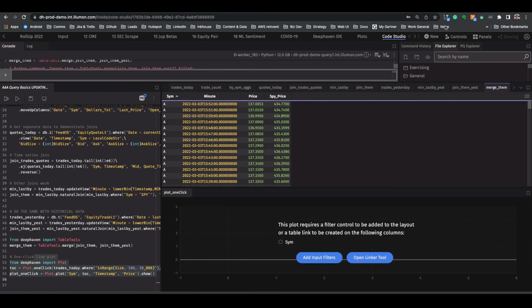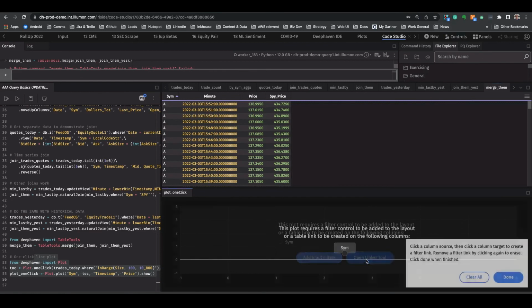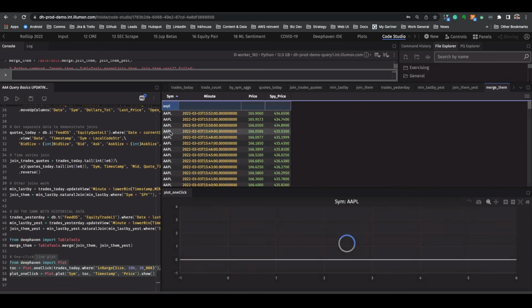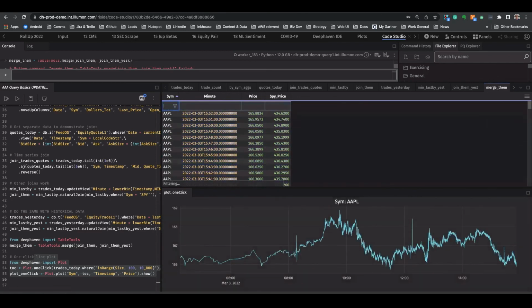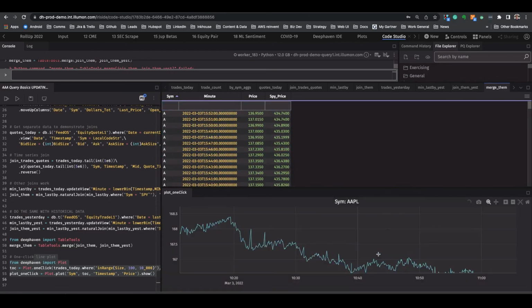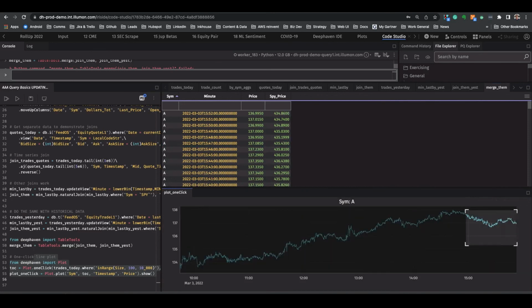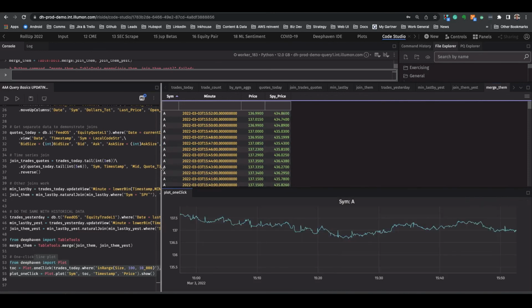Then let's say we want to add a linker so that from here, if I click on something, then sure enough, this plot is going to change. So again, I could click on A here, and sure enough, that is going to propagate. And again, this is real-time ticking data. Okay, those are the basics.